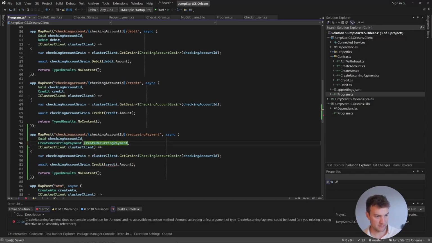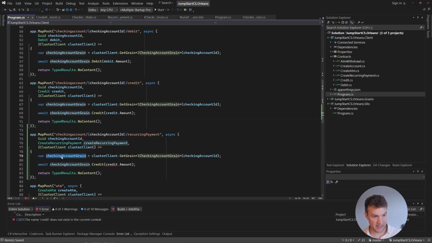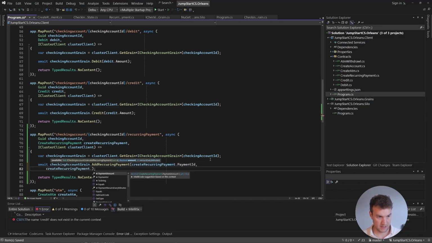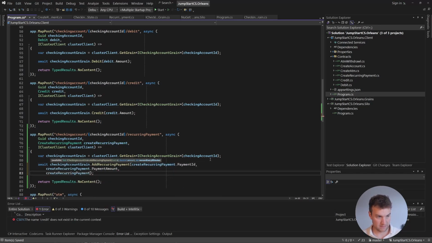We still want to use the cluster client, obviously, because we want to call our cluster. We want to get the checking account grain, but we want to use the add recurring payment method here instead. And that will take the properties from the create recurring payment, the ID, the amount, and how often it occurs. Perfect. So I believe that is everything we need to make this run and actually set our reminder.